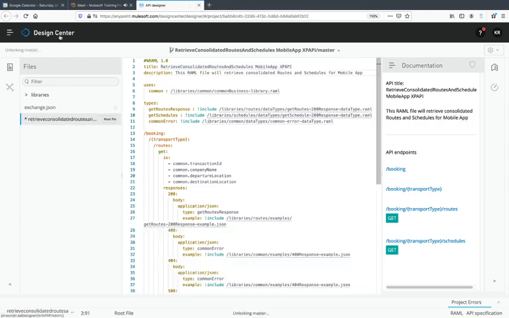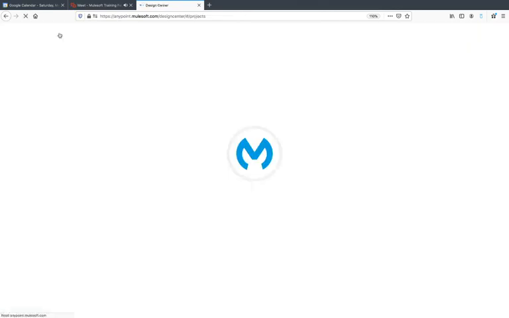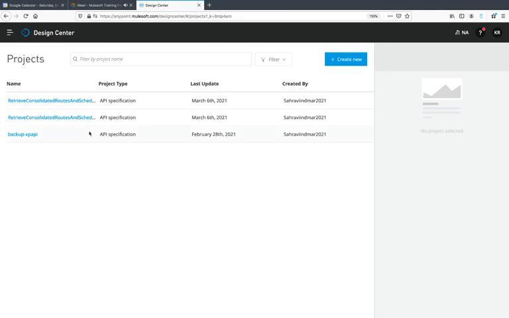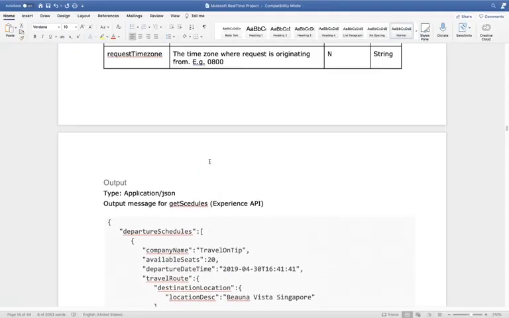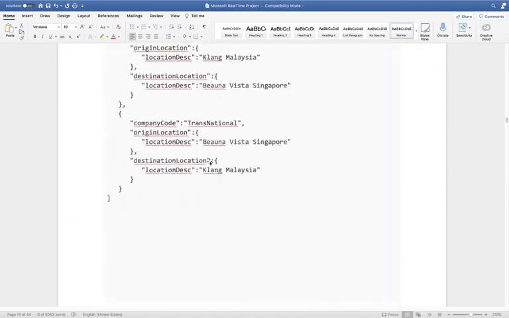If you want to see it, go to Design Center. We have two Experience APIs. This one is for the mobile application and this one for the web application. Now I will go to the mobile application and make the required changes. One by one we'll see everything and try to identify it. We'll start from root.